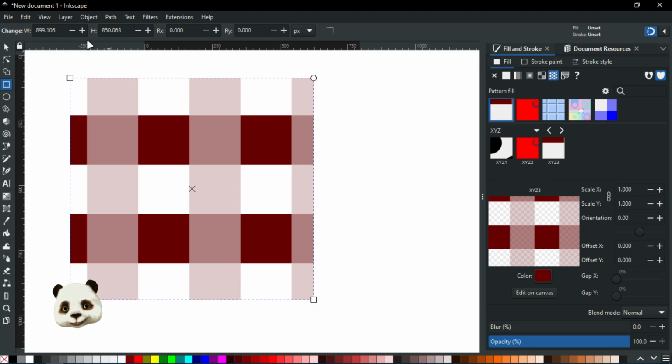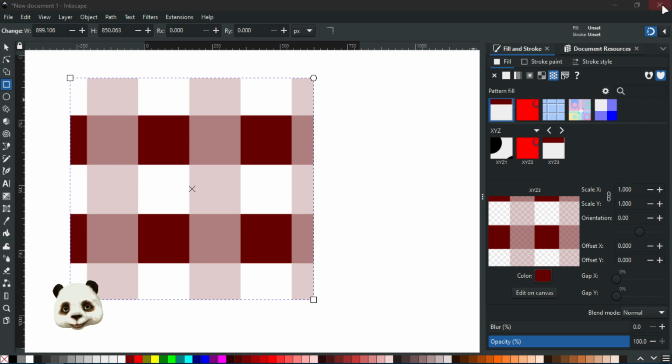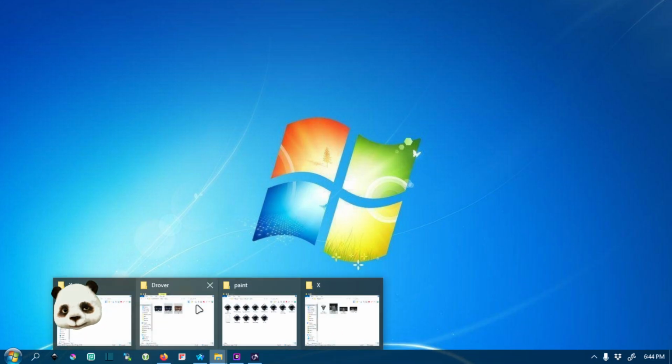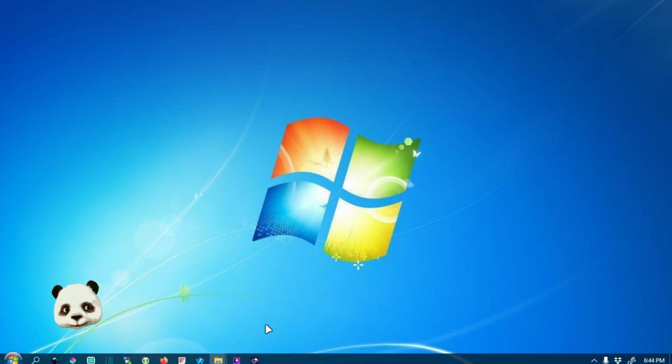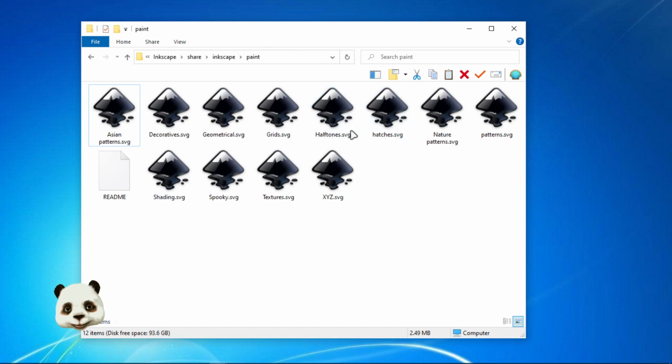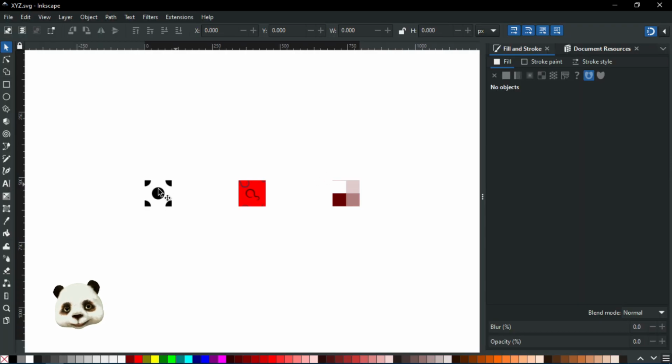Now, right now, this is a new document, it's not saved. This is not the document where all of the patterns are set up. So if I close this without saving, and if I go into Paint, and if I select XYZ, double click on it, this is going to open our own file. And here is where things get a little bit demented.